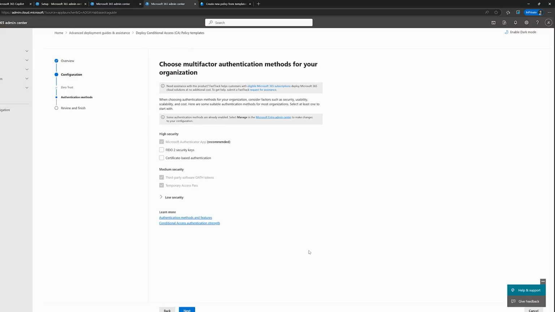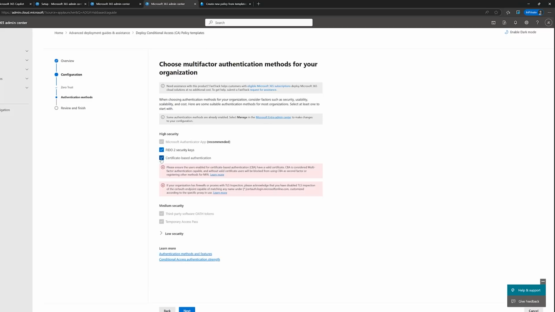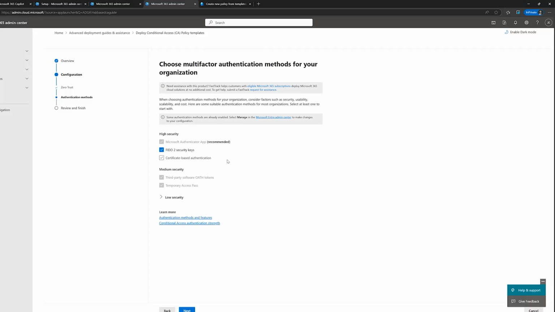And then it takes us to this page here. So we can choose what multi-factor authentication methods we want to use in the organization. So the recommended one is the Authenticator app, but you can also use the FIDO2 security keys. So we can turn that on. If you want, you can choose to use certificate-based authentication. What you will get now is a bit of an error message. That just means that you will need to do some further configuration. Okay, so I will just switch that off for now.